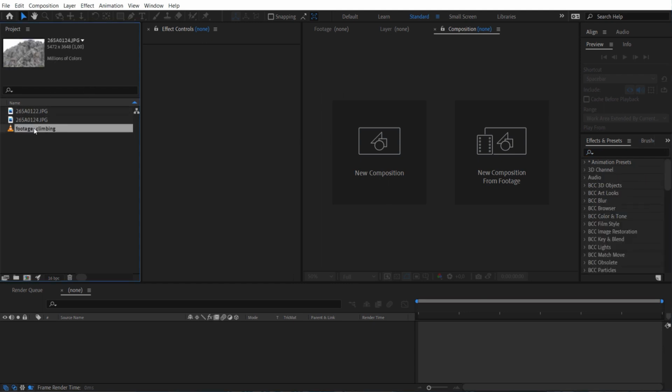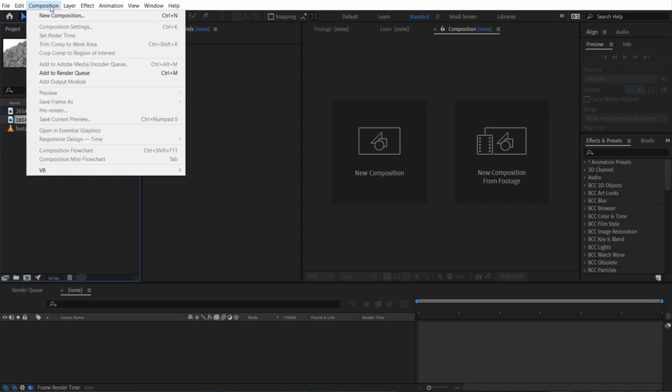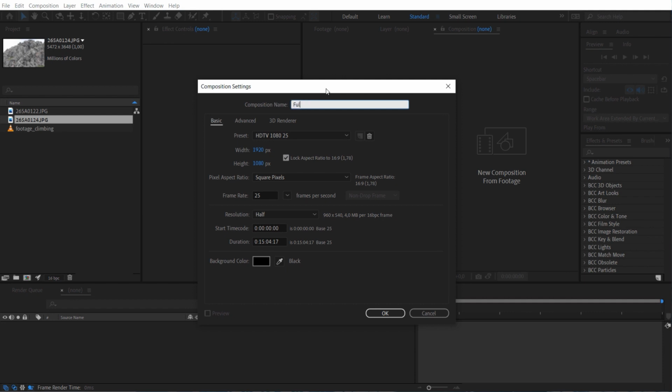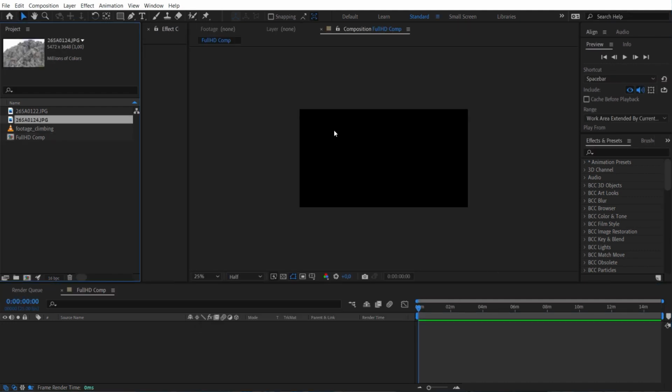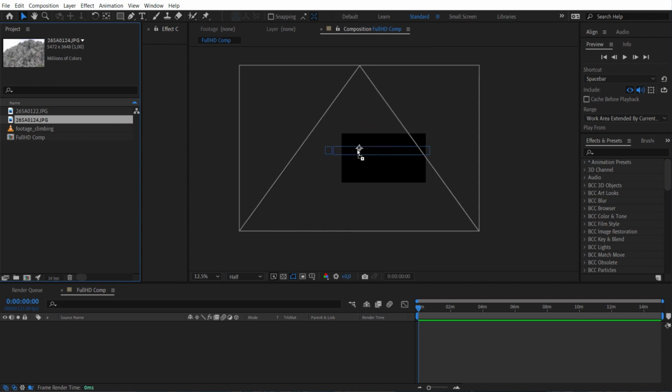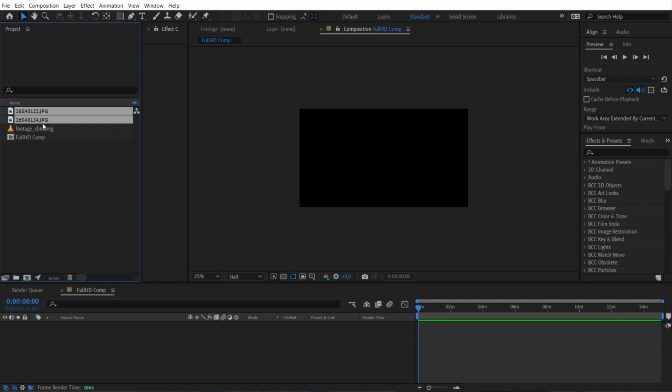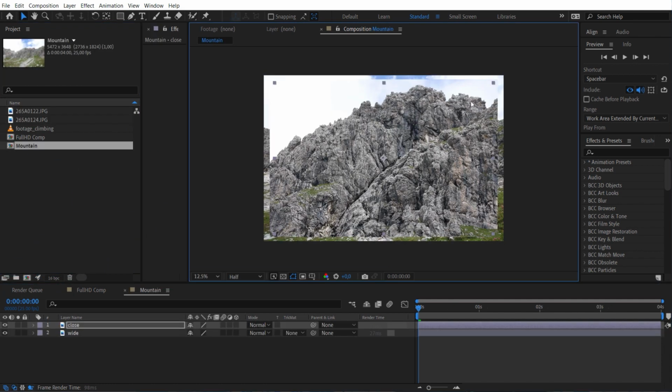But instead of dragging it onto the comp icon, I want to create a new composition, because by default, the composition has the same size as the asset we drag onto it when we create it. But remember, we want to create a full HD composition with an image that is way bigger. So next, let's actually drag and drop the images onto the comp icon and therefore create a comp in the size of the images.